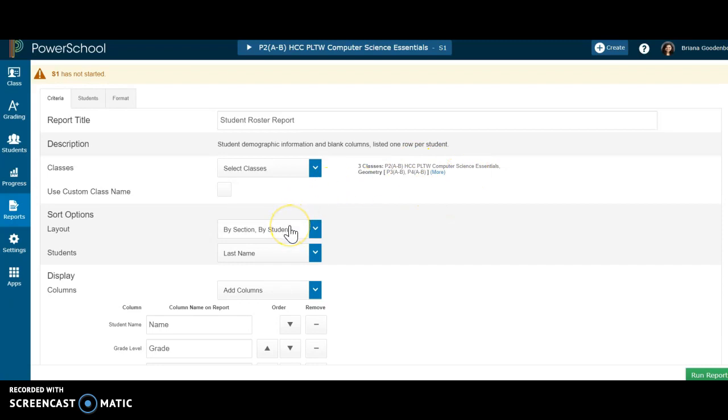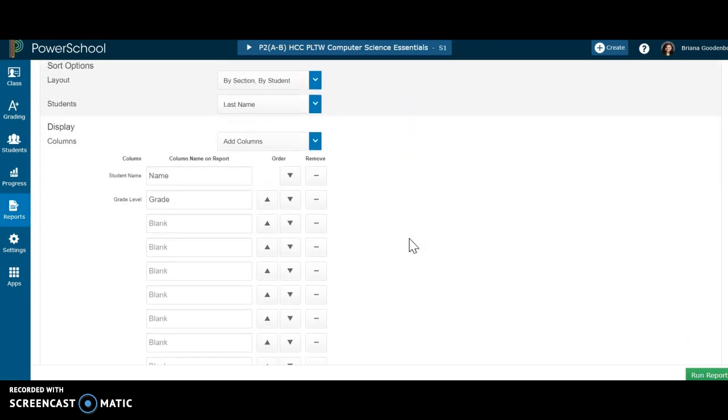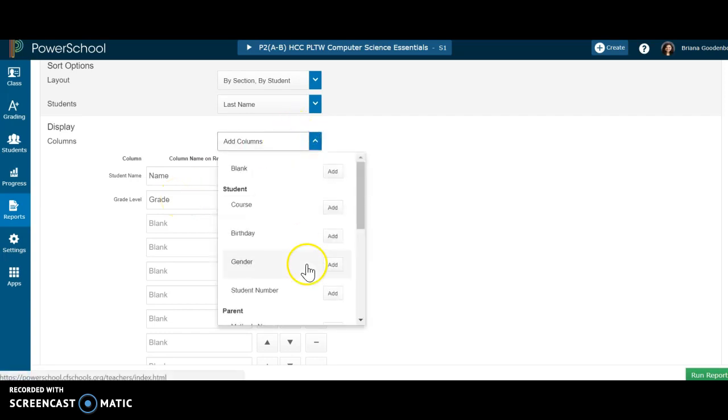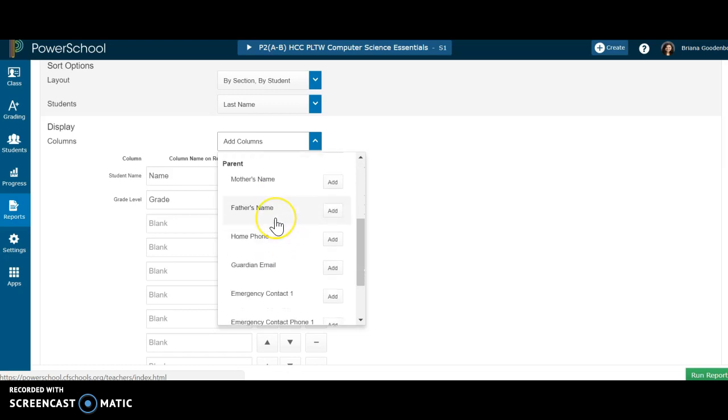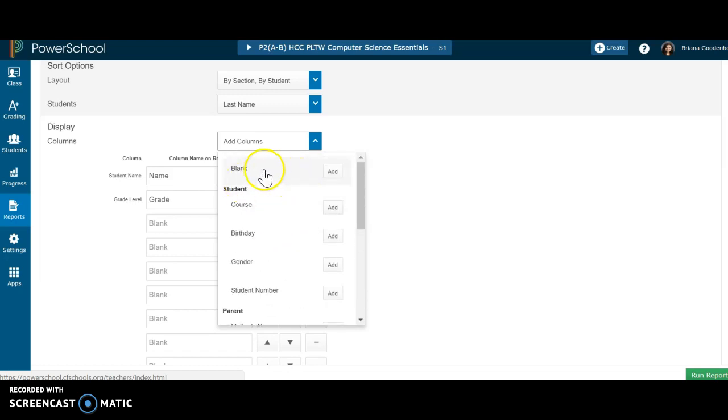Now, one thing you'll want to do when you select multiple classes is to sort by section. So each class will be its own page. You can also add different columns to your roster. Name, I like to add grade because it's not very easy to see that anywhere else on PowerSchool. You can also add birthday, gender, student number, parents' information, etc. I also like to add blank columns because this is what I use for attendance.